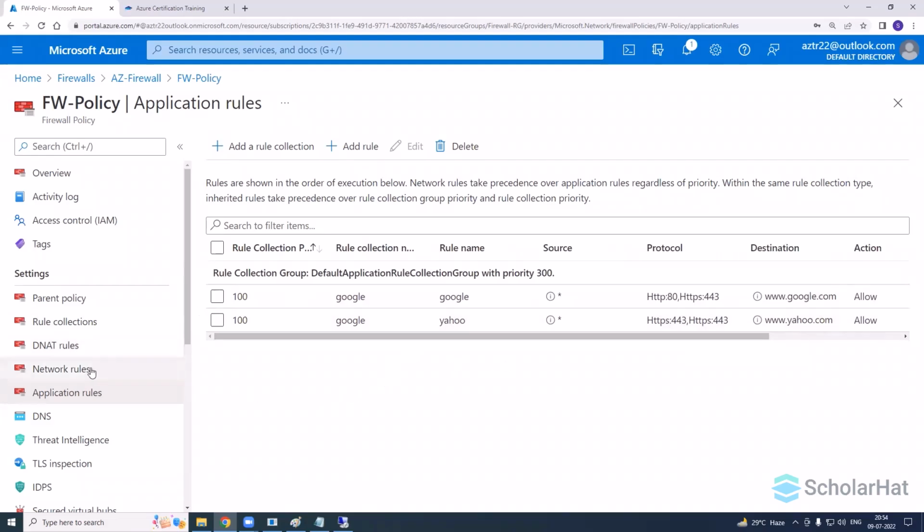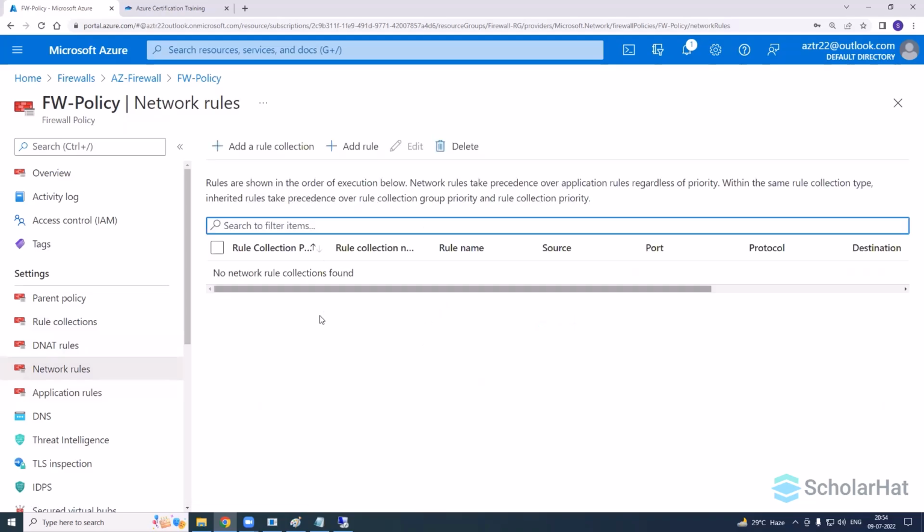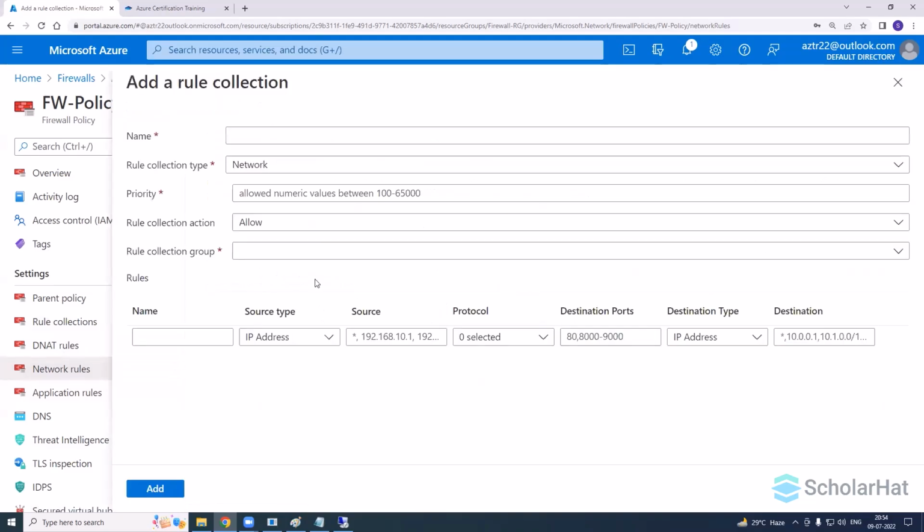Similarly, if you want to create a network rule, like you want to allow DNS traffic, you can create a network rule. DNS, DHCP, all of them work on the network layer. So let's suppose I want to allow the network traffic, DNS traffic, then you can create a network rule.